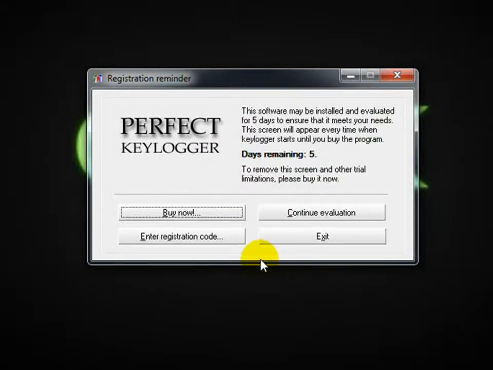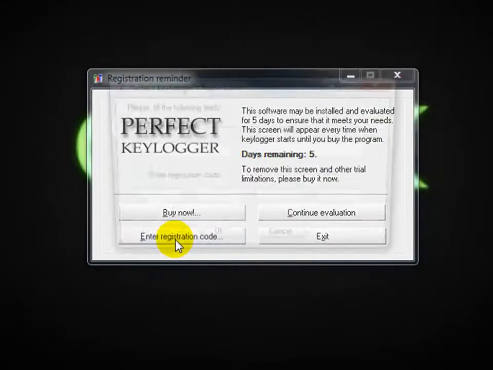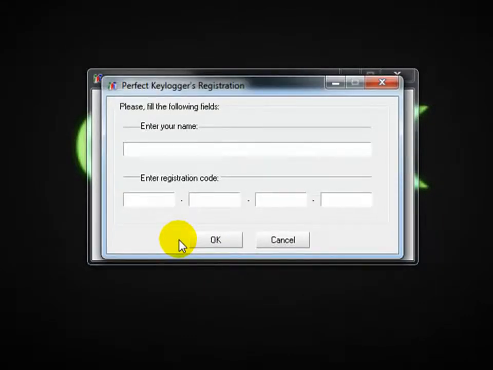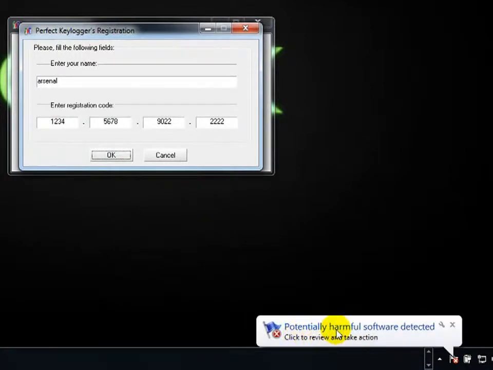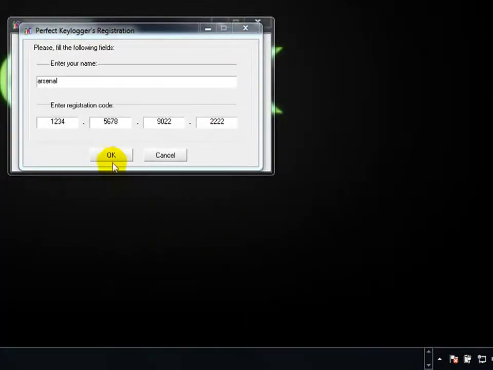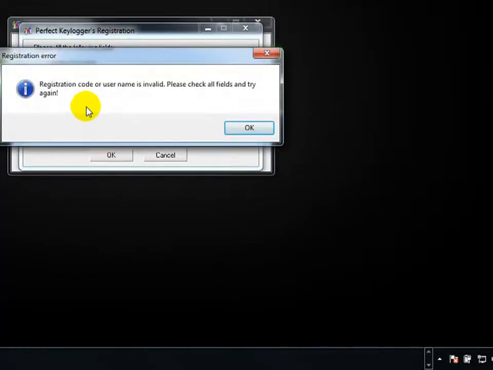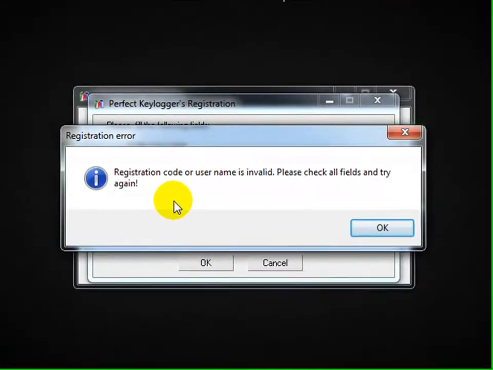Once it launches, what we need to do is say enter registration code here, and you can write down whatever you want. I'm just going to write Arsenal and 1, 2, 3, 4, 5, 6, 7, 8, 9, 10, whatever you need for the code, it doesn't matter. It's not going to work anyway, and as you can see here, it says potentially harmful because of this software. So just ignore it and say OK. As you can see, we've got: registration code or username is invalid.